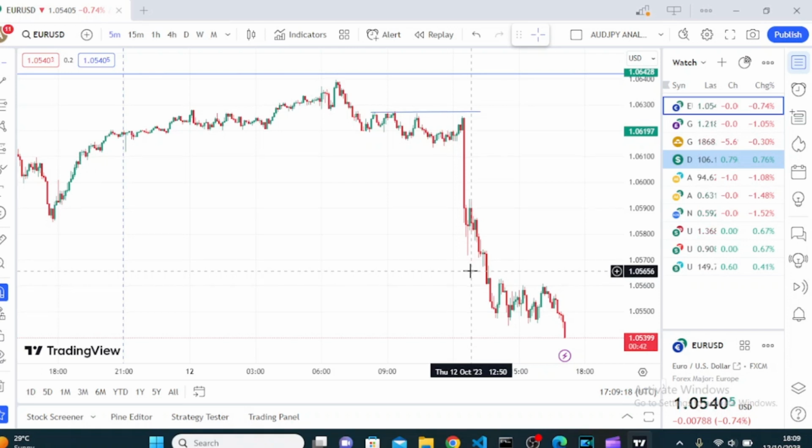So today we'll be talking about TradingView, understanding how to use TradingView. I want you to pay absolute attention, so you will get everything I'll be teaching you today.